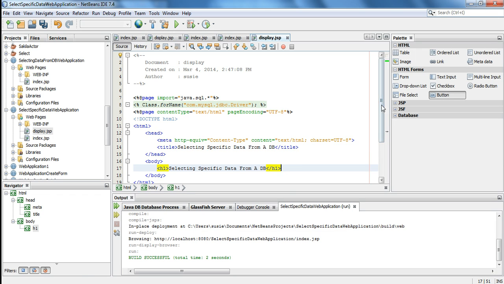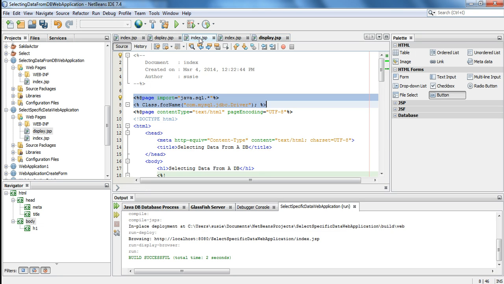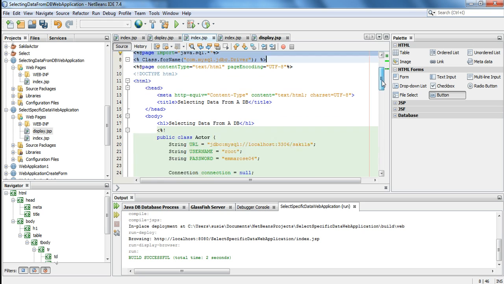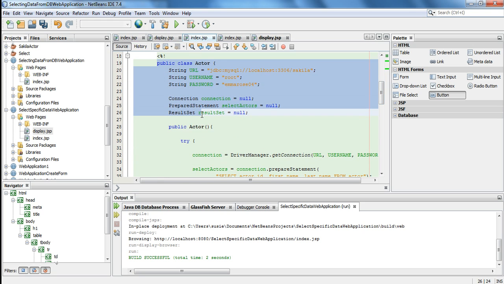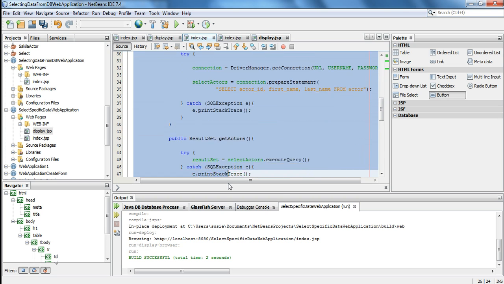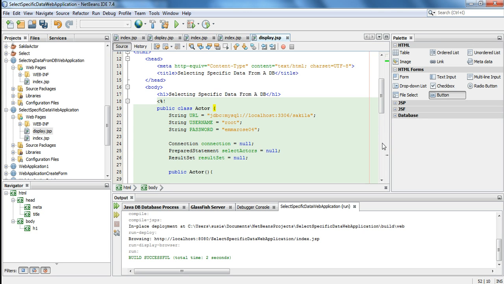Okay, now below the heading 1 element in the display.jsp, I'm going to be implementing another actor class. It's going to be very similar to the previous actor class that we implemented. So guess what? I'm going to copy and paste the code and then update it slightly. Okay. Here's the actor class that I previously implemented. Copy it. I'm going to paste it into this JSP.